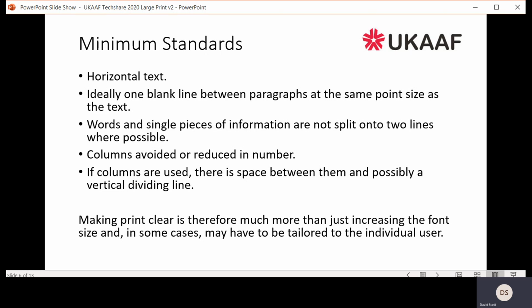And the guidance does give you a bit more information that we haven't got time to look at here as to why those things are necessary for some people with vision impairment. It'd also be well worth your while to have a look at vision awareness training to understand a little bit more about that. But basically making print clear is much more than just increasing the font size, and in some cases may have to be tailored to the individual user.